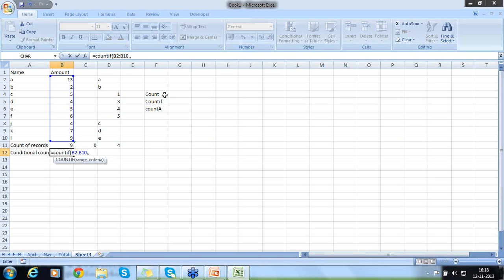As I type, you get the syntax. So I say now 4. How many 4s are there in this? There are two 4s over here: 4, 4. I now change the value here to 4, and you can see the count has changed to 3. I change the value to 2 at the top, and you can see the count has changed to 2. So this is a conditional count.